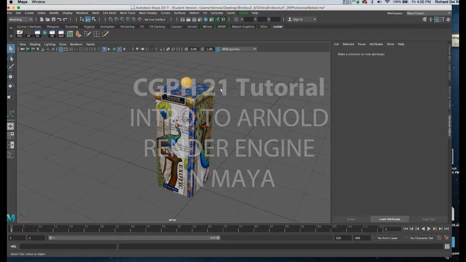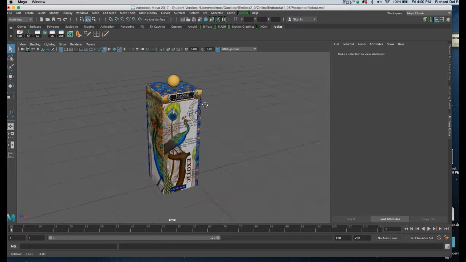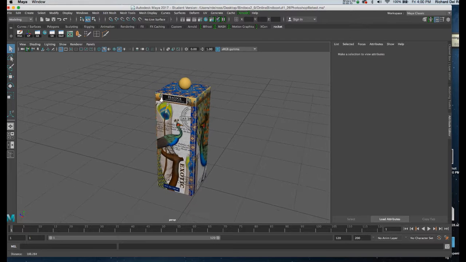This tutorial covers a basic introduction to the Arnold render engine. This will be directly applicable to our assignment with our boxes. It's a little bit different than what we're accustomed to.